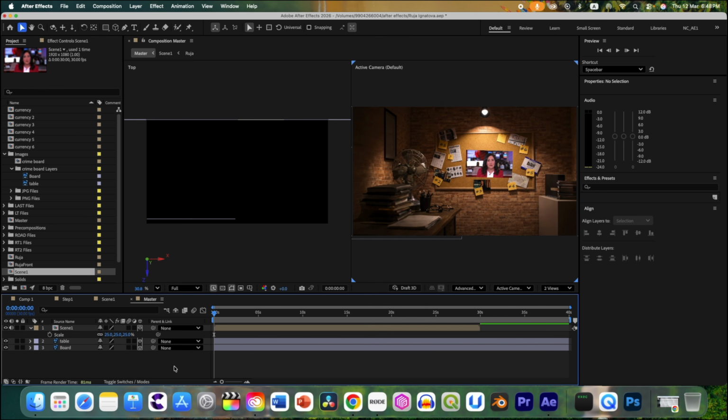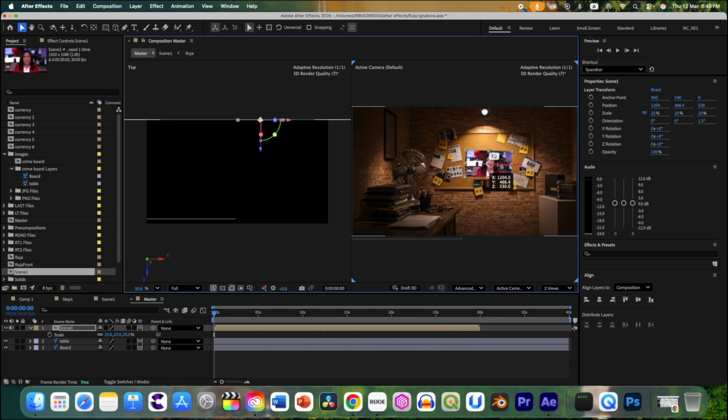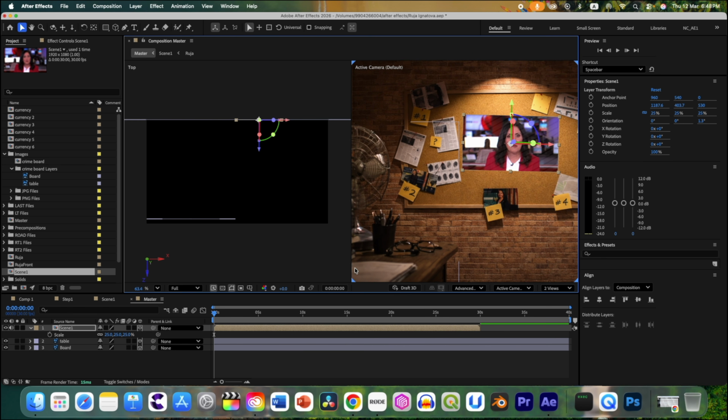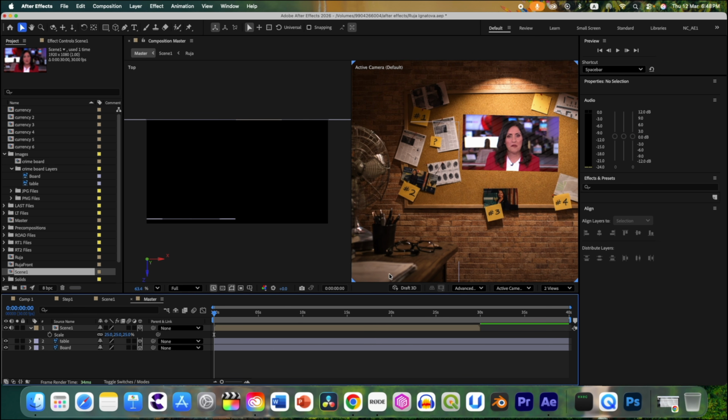Now what you are seeing here is our crime board where we have pasted our composition. You can zoom it. Now this composition is live, you can see that. Now what we have to do is close the 3D camera over this crime board and then zoom out, so at the end it will have this whole room and the crime board scene. Now how to do that?